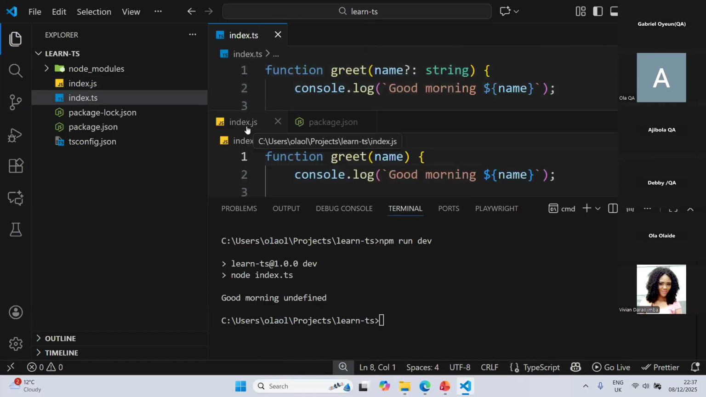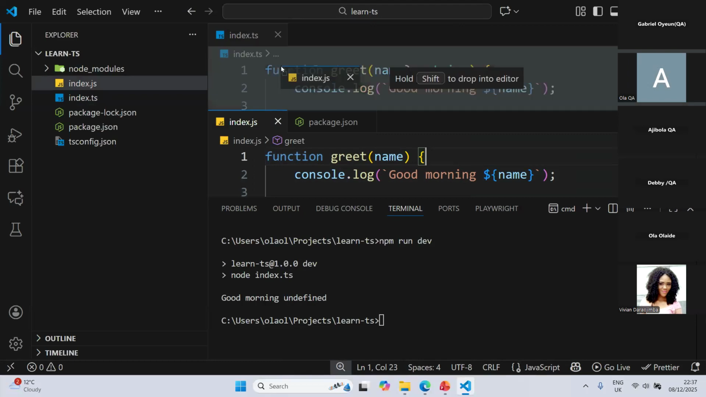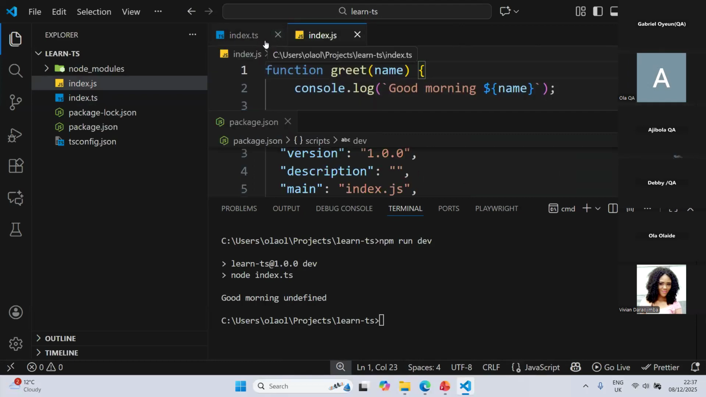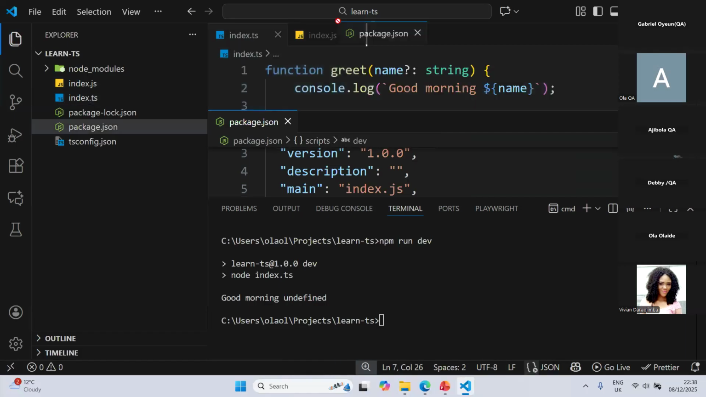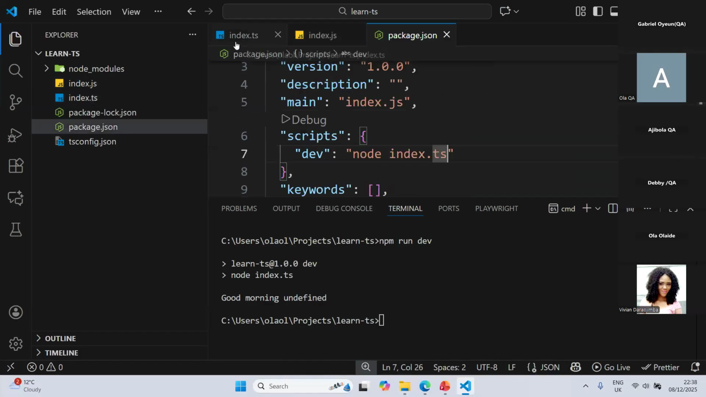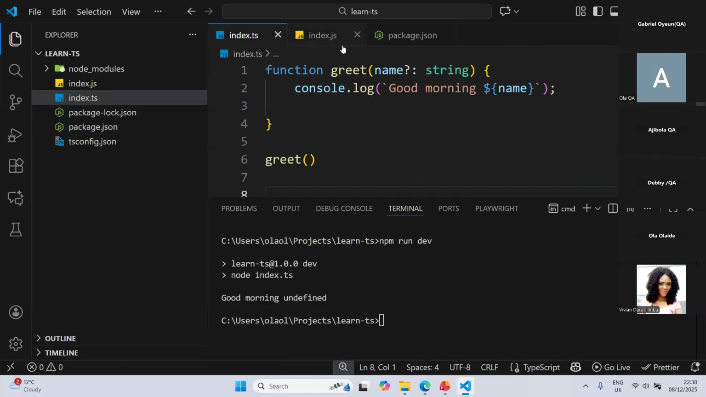By default, our JavaScript is optional, or any, right? And our TypeScript is typed strictly unless you set it that, oh, I want this to be any, or I want this to be optional. But by default, it should have a proper type. And our greet can only accept string. We'll talk about the union type later on. Or it can accept an undefined.